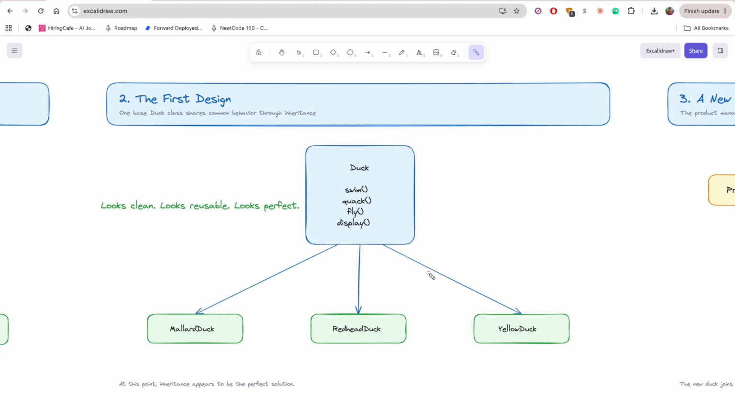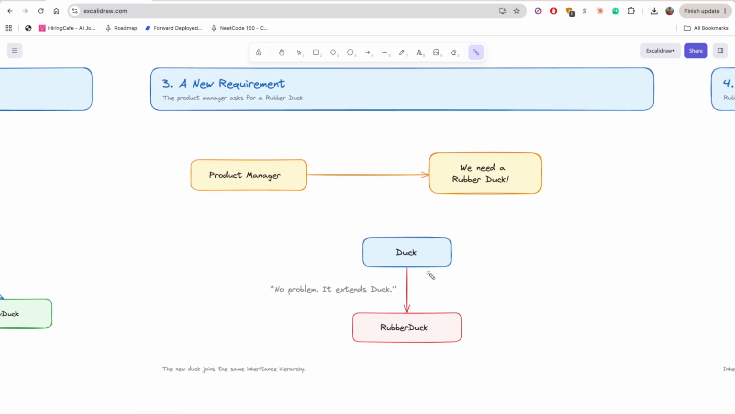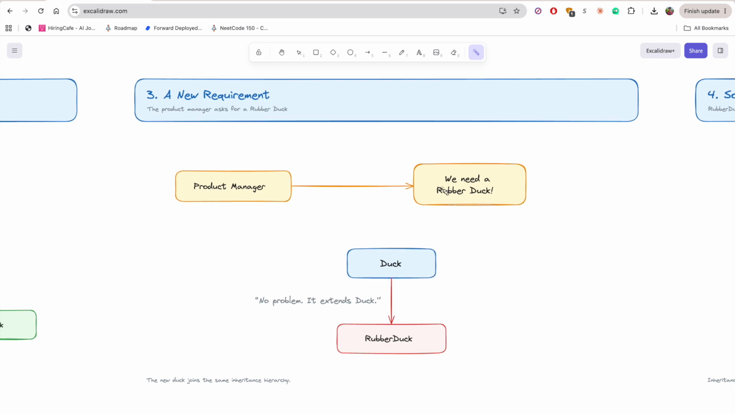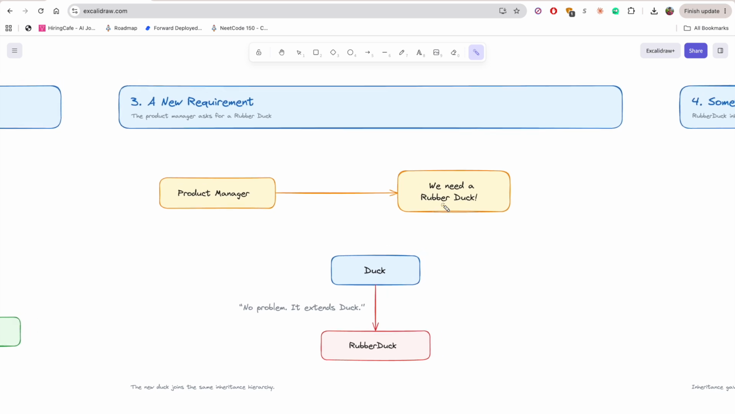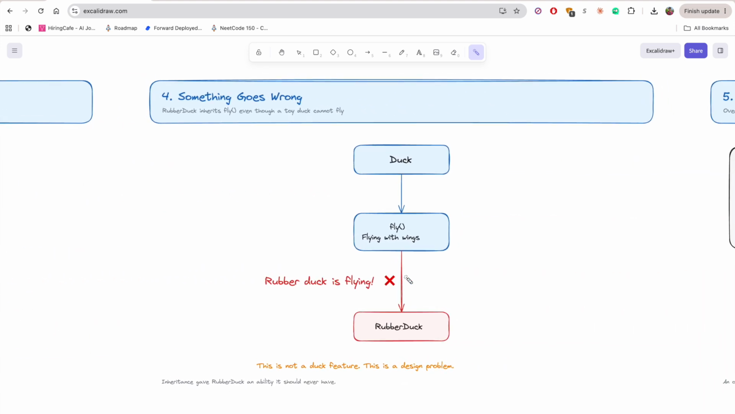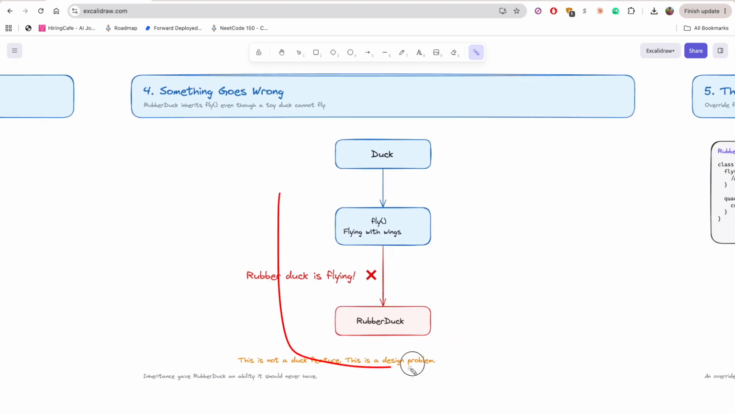Nothing is wrong yet. Then, as always happens in a real project, a new requirement comes in. The product manager says, "Hey, can we add a rubber duck now?" And you say, "Sure, it's a duck. Let's make rubber duck extends duck." It still sounds correct, right? A rubber duck is technically a duck, so what could go wrong here? You run the application and suddenly the rubber duck starts flying. Why? Because it also inherited fly from the parent duck class. The parent says every duck can fly, so the child automatically gets that ability to fly.